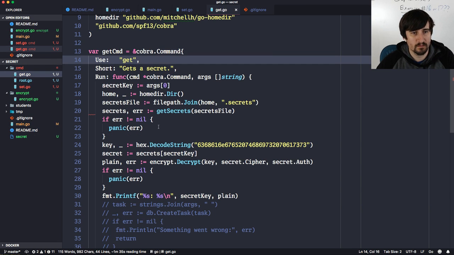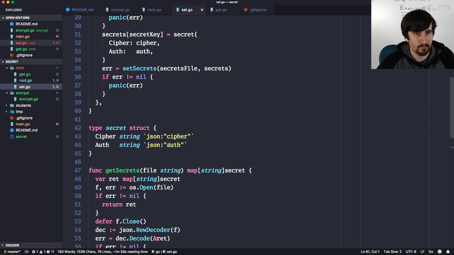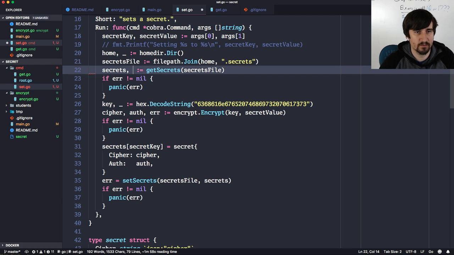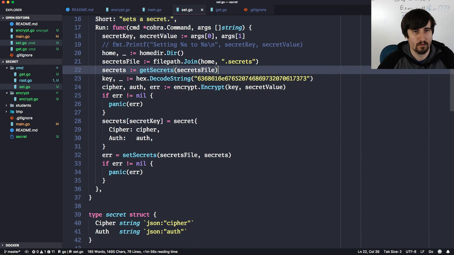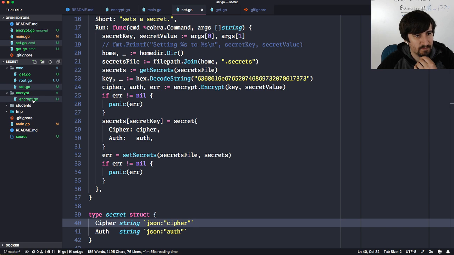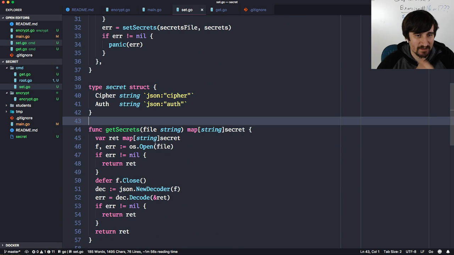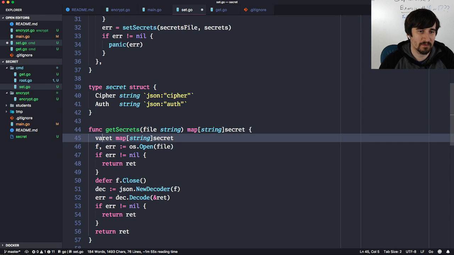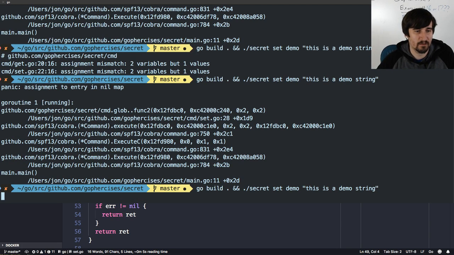And I know why it's complaining. I changed this, so I need to change my code. I have an error check right here that I don't need. And that's another stupid error. Okay, I know what's going on. Let me find the code. When I do get secrets, I need to make sure this isn't a zero valued map. So I'm going to do ret colon equals make. Normally this doesn't matter too much because I don't have to initialize it, because the JSON decode will do it, but there's a chance that I return right here when the file doesn't open. So I need to make sure I actually do that setup.